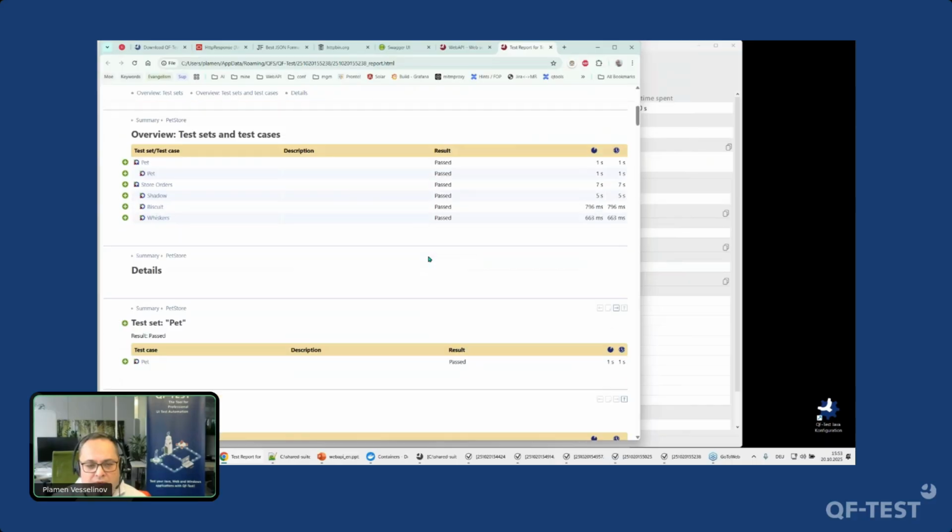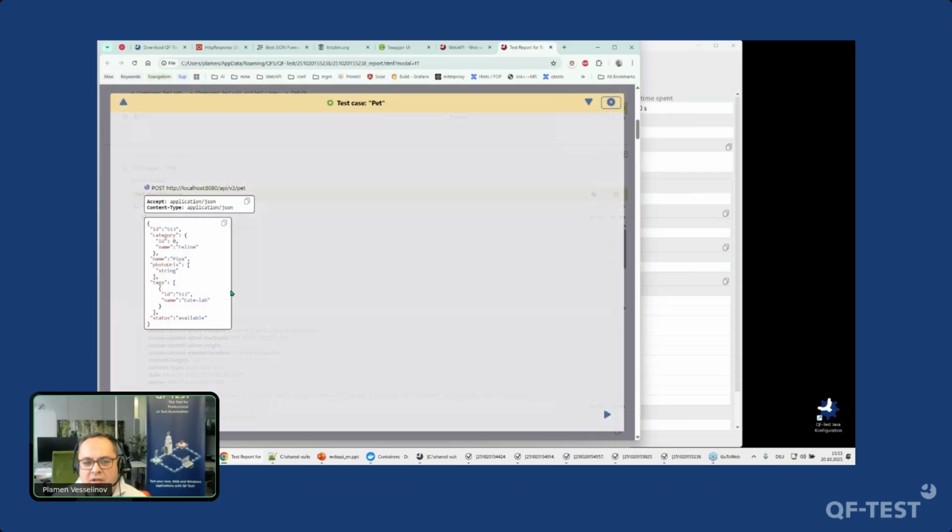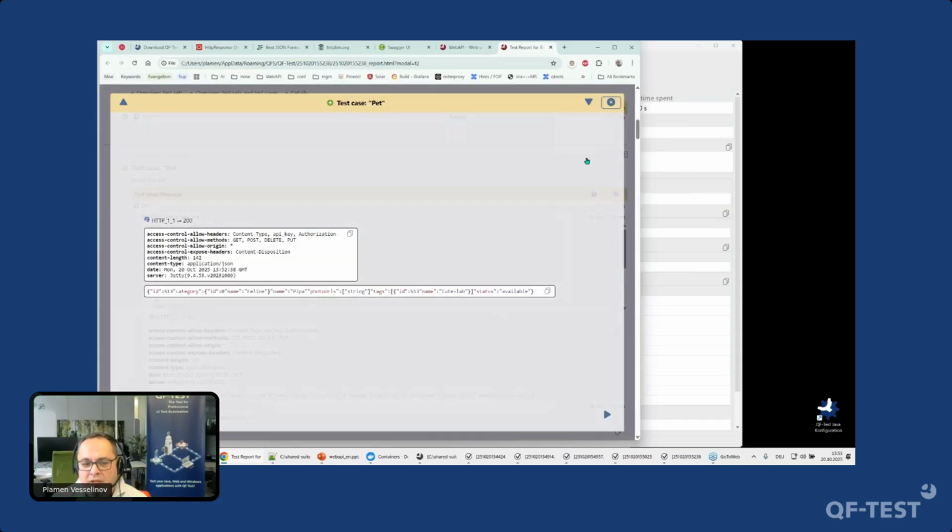And the HTML report looks like this because of the demand of our users. We have added a lot of details in this HTML report. So pretty much the whole request is here, and also the whole response. You can also copy those from the HTML report.